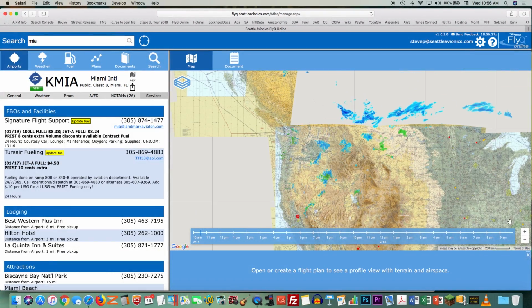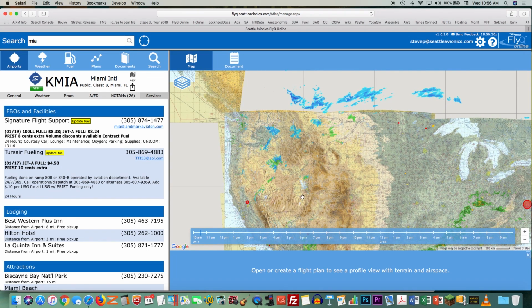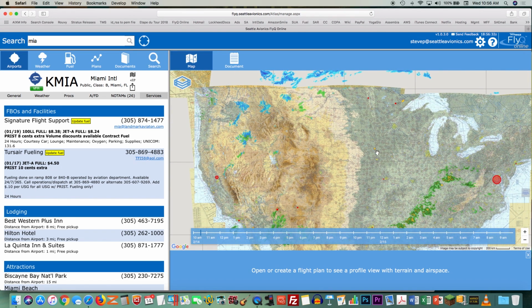Right now, we're overlaying radar and TFRs. The TFRs are the red, and there's a couple of yellow dots. Yellow TFRs means that they aren't active yet but will be soon. The red ones mean that they are active right now.